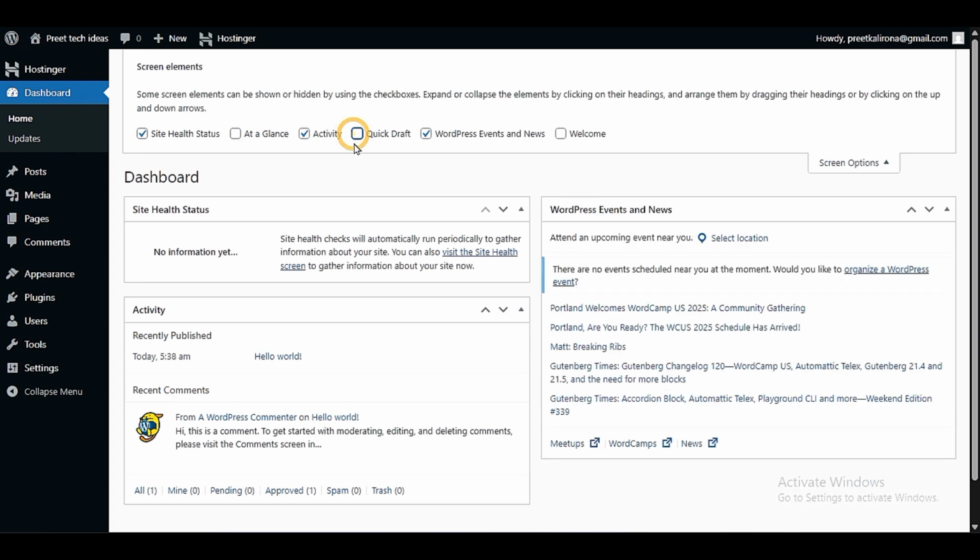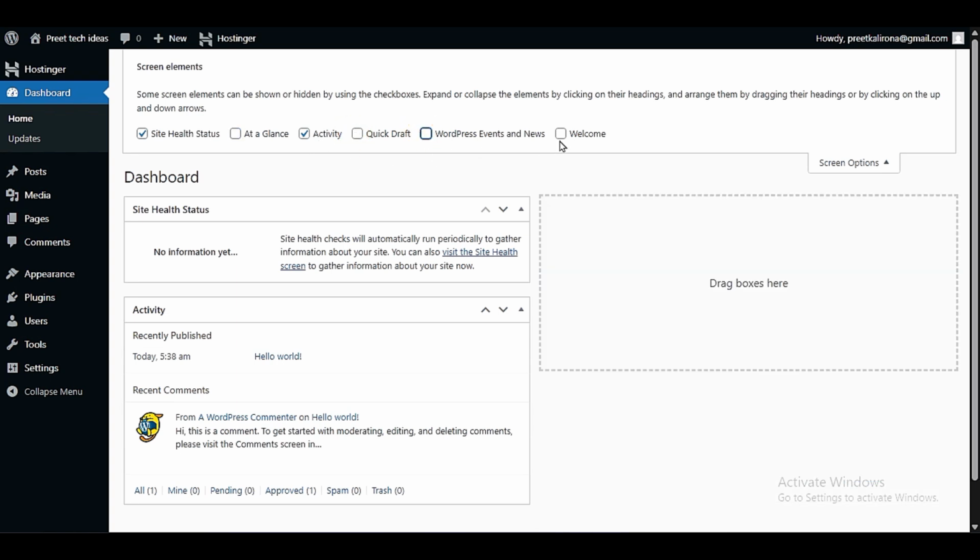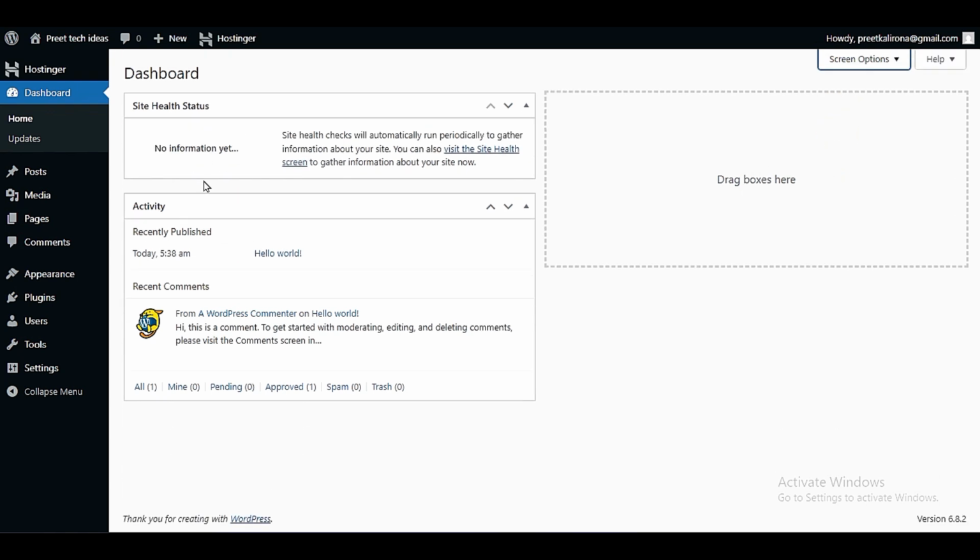You can uncheck quick draft, event, news. I don't want welcome. Site health status. I want to always check my site health status. What is that? As you can see here, site health status. It will tell you how your website is running.